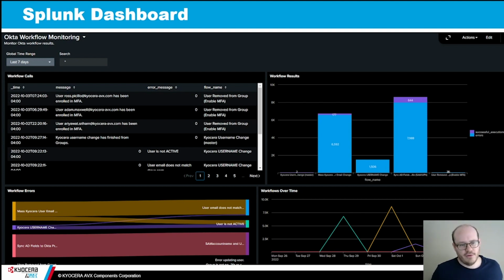From there, we move on to workflows over time. We saw this on a previous page, actually. This is showing how many workflows are running and when they're running.